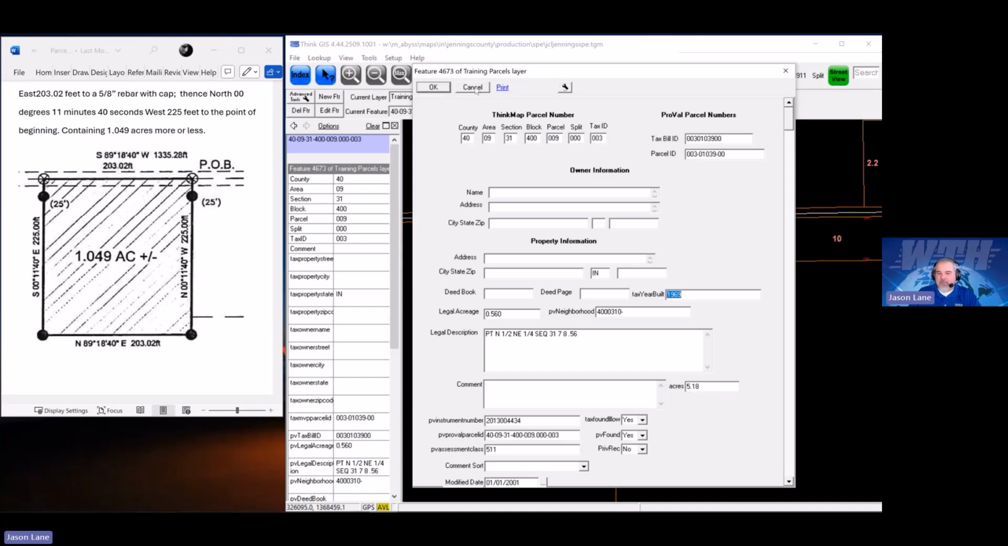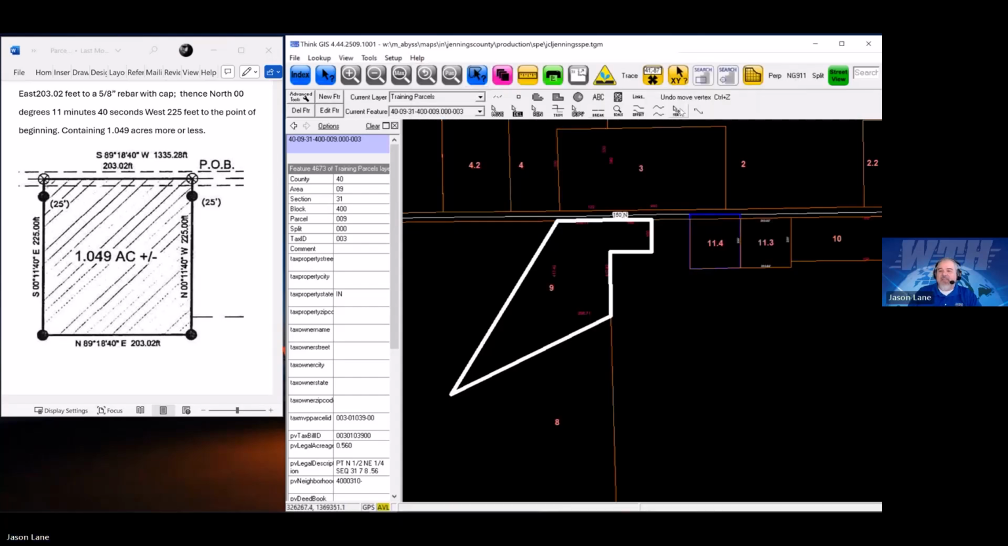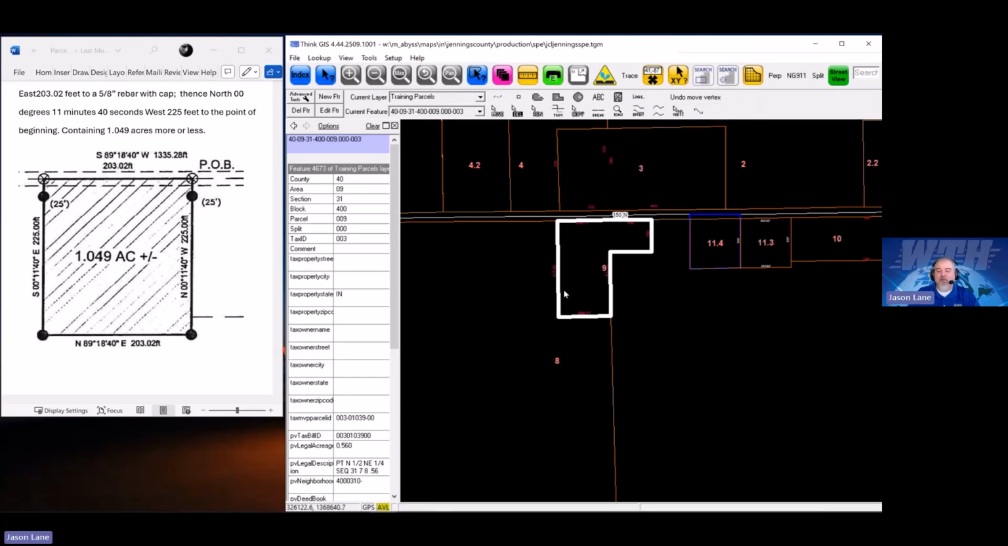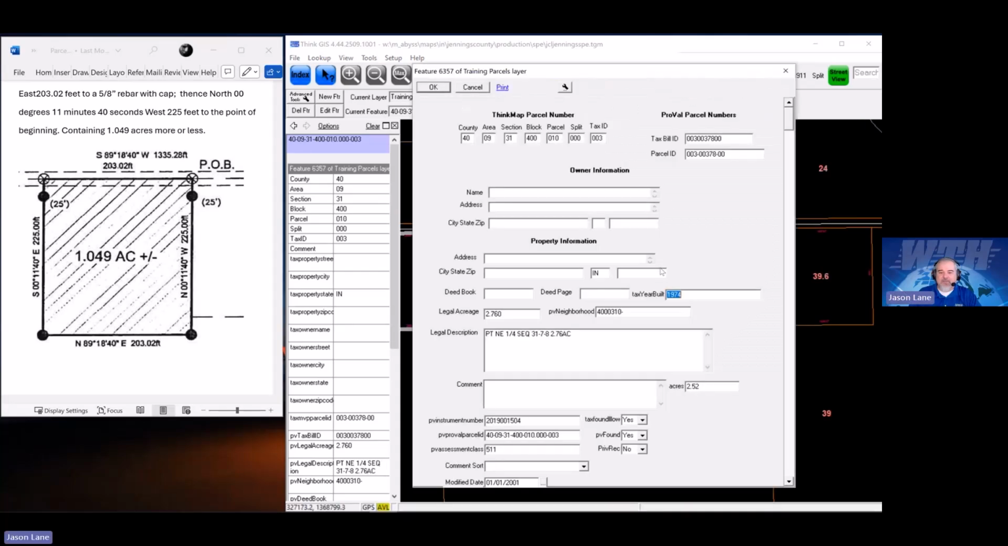A lot of times that number differs slightly from what the legal acreage says. Up here, I'll just pick on one. This parcel says it's 2.52 acres as drawn. The legal acreage is 2.76.